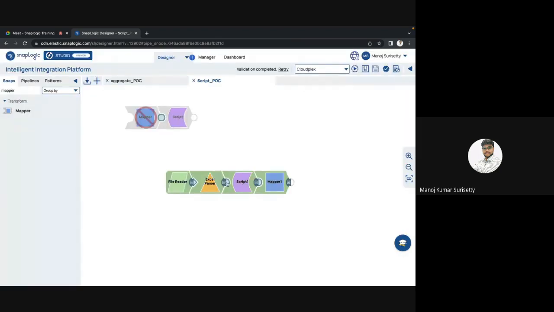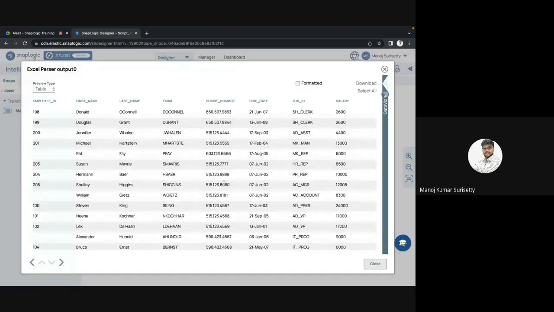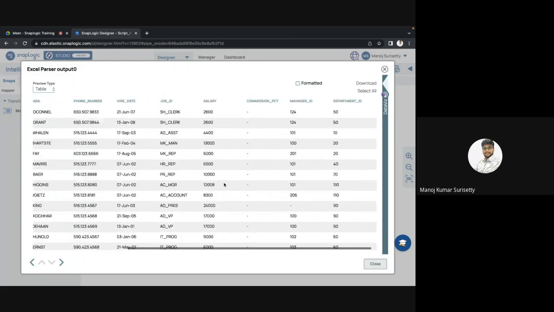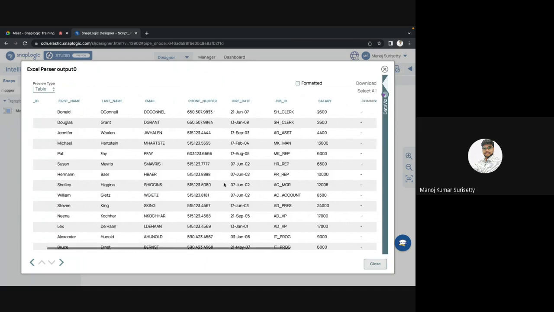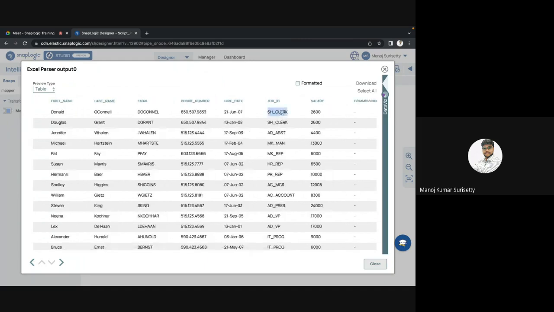So, I'm going to give you a task on this, on the Script snap mostly. I mean, you can use normal snaps also, but try and use a Script snap as I told you. Try converting every string value, if it is in small letters, to capital letters, and if it is already in capital letters, to small letters.